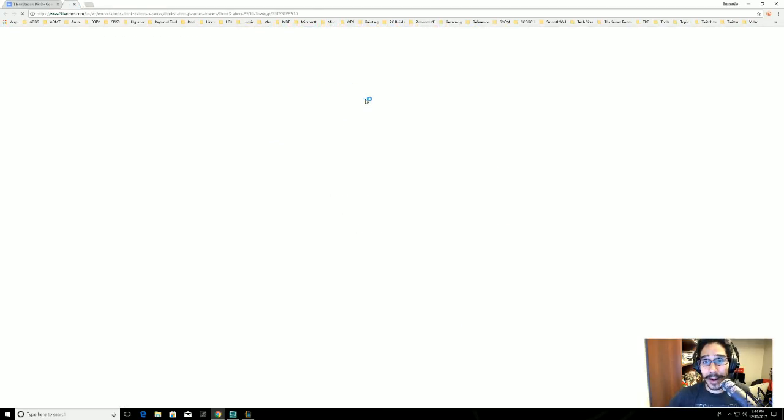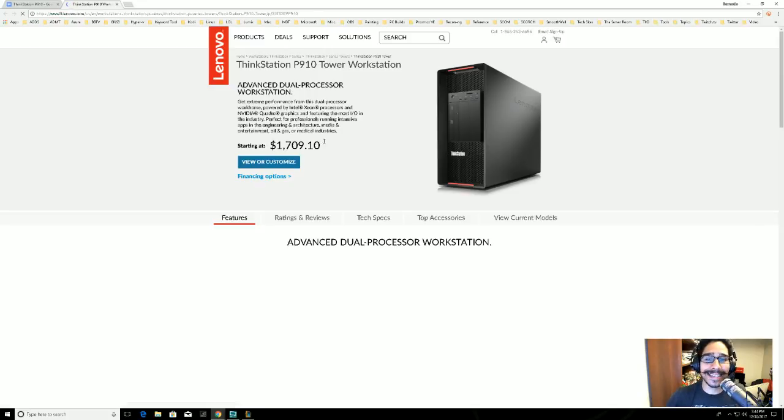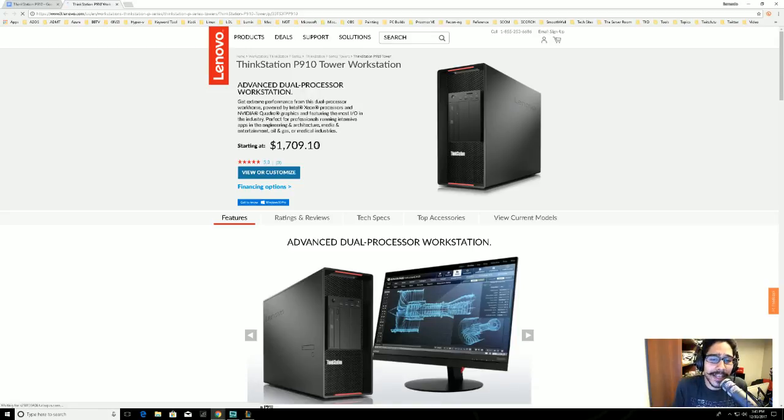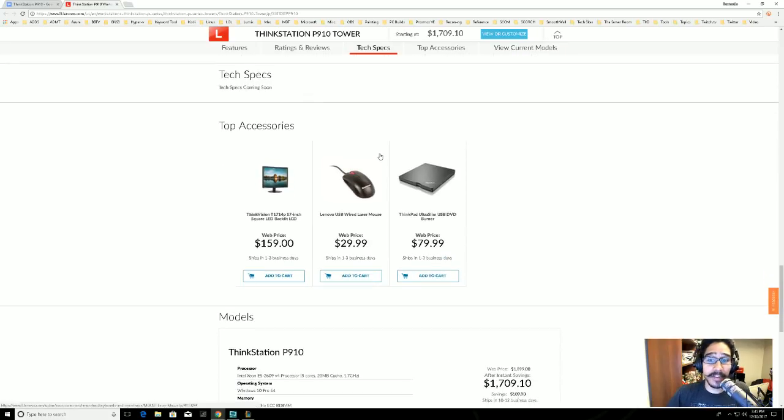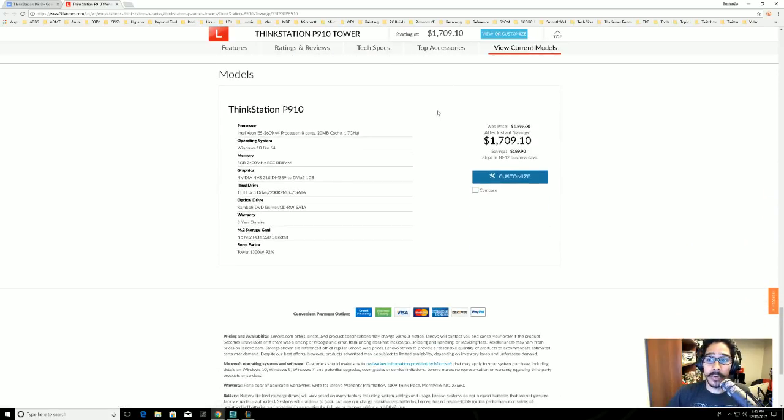Now, let's take a look at the price, because I said the retail starting price is not that bad. To me, this is not that bad, but you're probably saying to yourself, what are you going to get for that price? All right, so let's look at the View current model, because right now, if you look at tech specs, they don't really give you much.